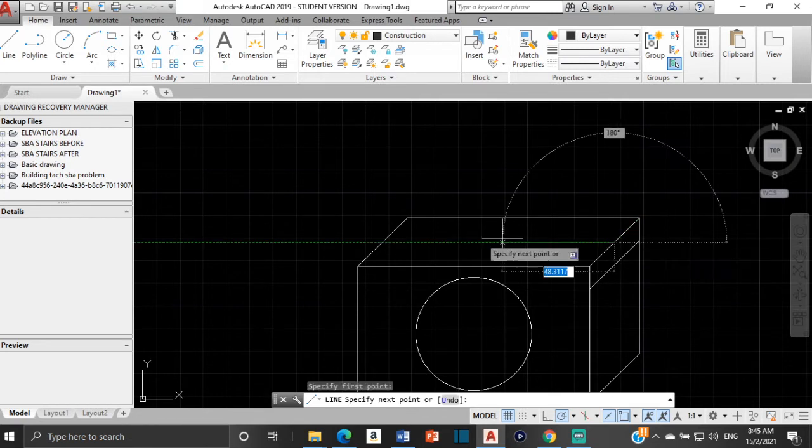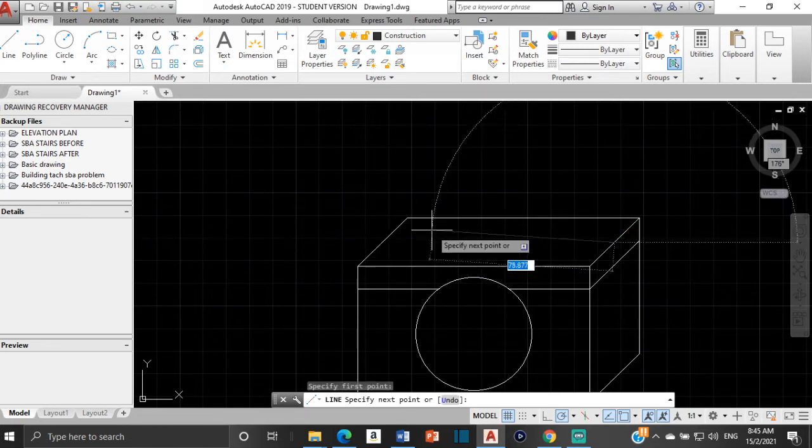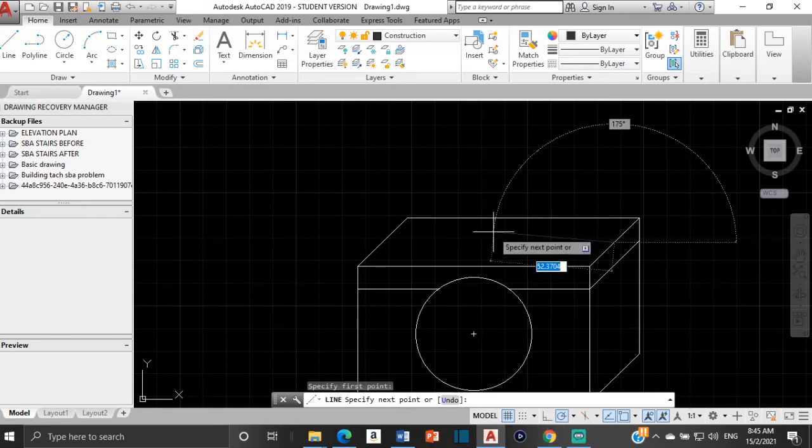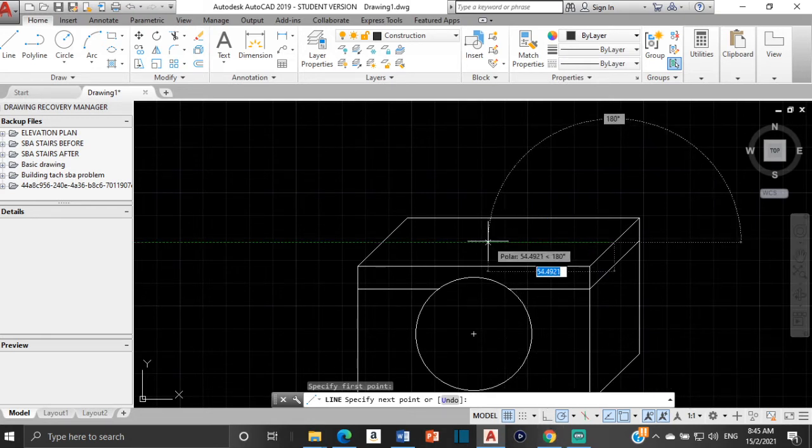So then now bring this across. Here you can see the green line, or you can just turn on ortho. So just bring it across like that, and we're going to type 15.